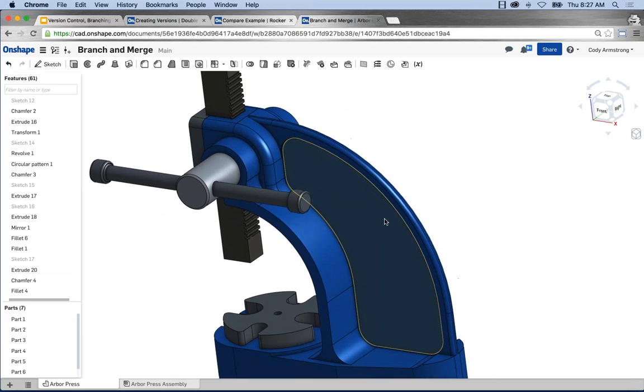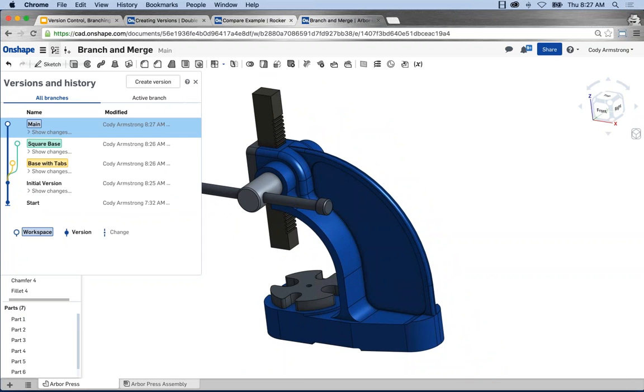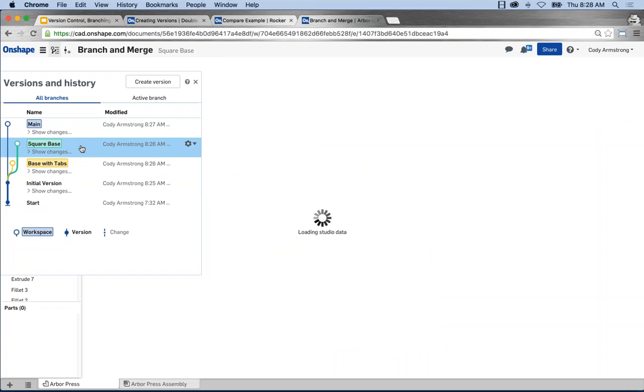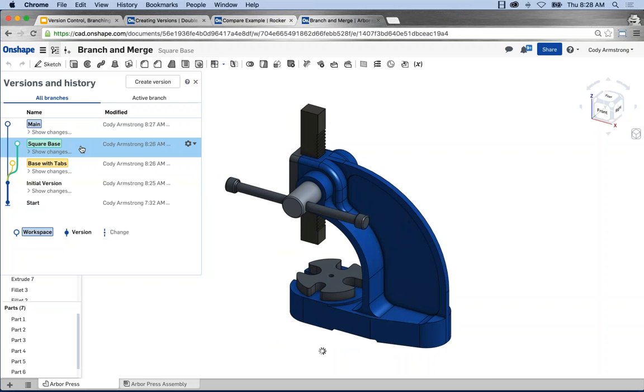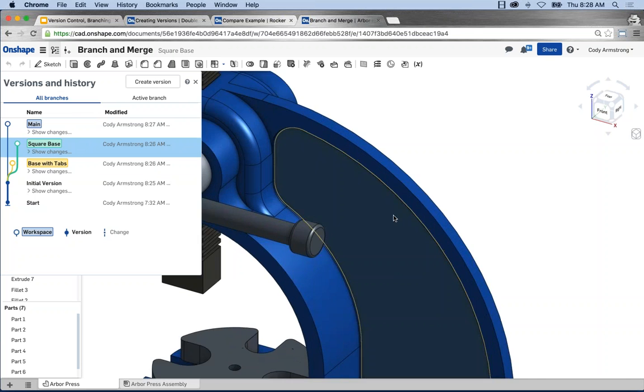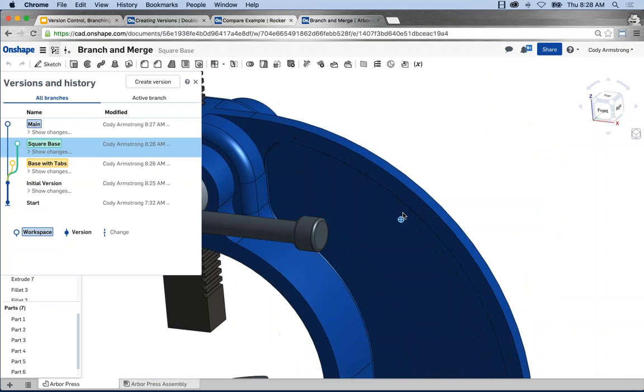There's my fillet. Just to highlight, notice that you get feedback as to what the last changed branch was. So in this case, the main branch is the last changed because I'm in main and I made a change to it. So it jumps ahead in the list. Now, if I left click base with tabs, actually, let's do square base first. Let's left click square base. Now you'll notice when I left click the square base and it loads that there is no fillet. Okay. So there's no fillet along that spine.